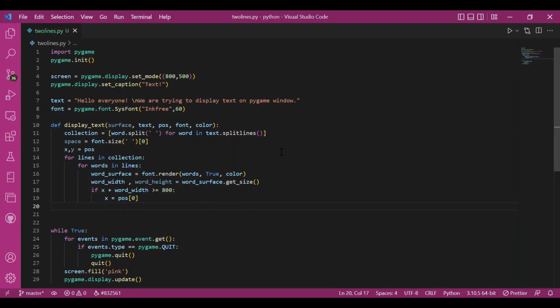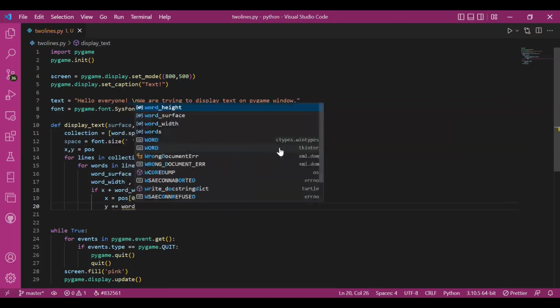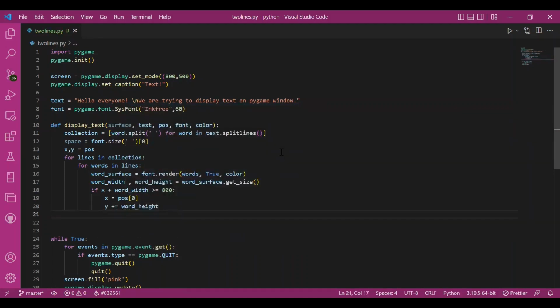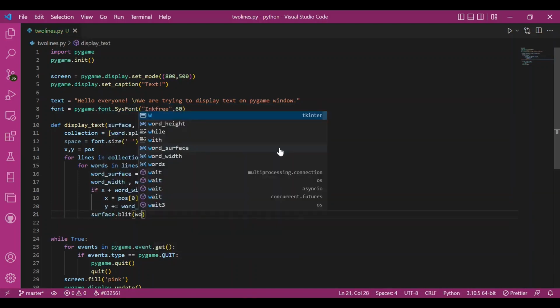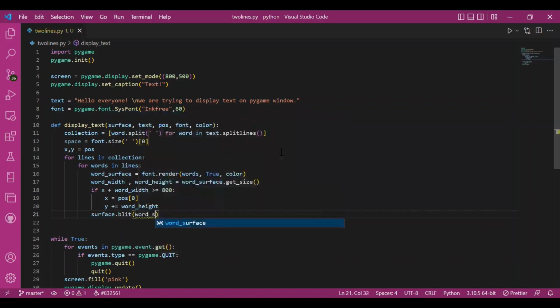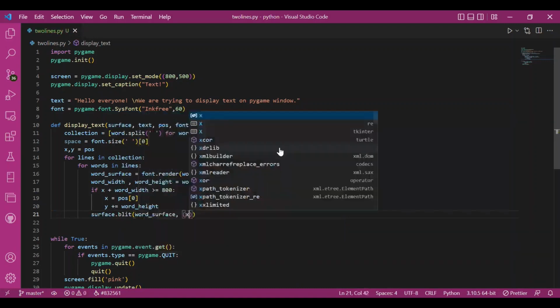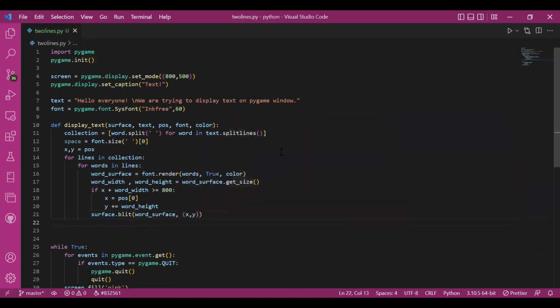I hope you get it, that to move on to the next line, there is no such thing while rendering text on Pygame. No lines are there. So I'll increment y by word height, and that will give me a new line. Now after checking the condition, I can use the blit function. I'll write surface dot blit word surface comma x comma y. So x comma y would be the position where I want this rectangular surface, this word surface, to be, and so I got the rectangular surface on the screen.